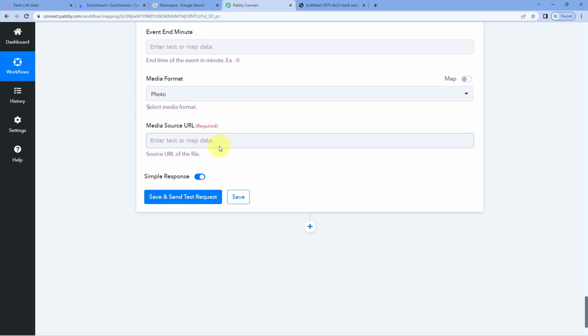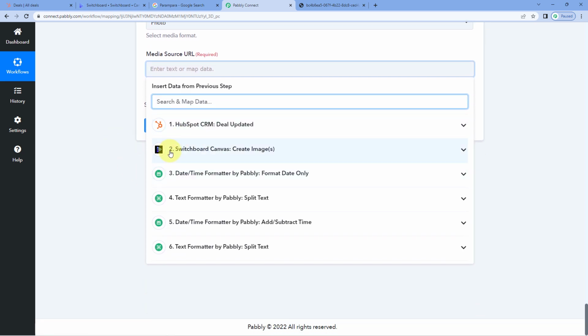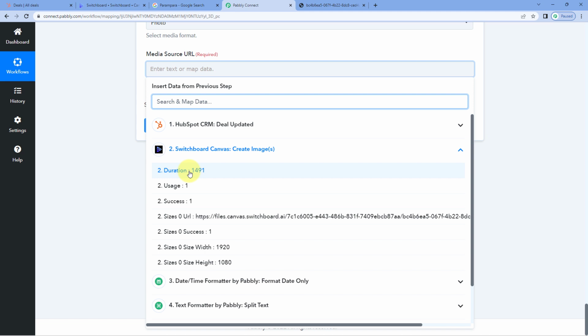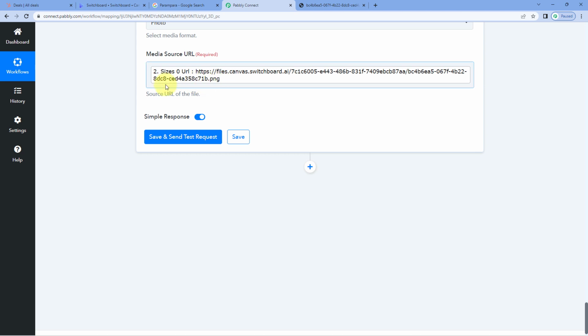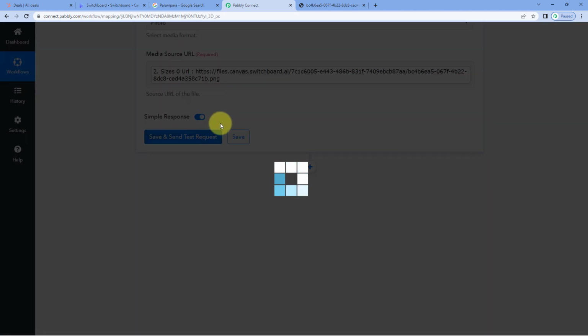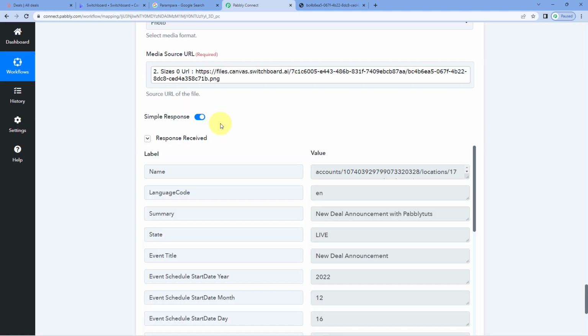Here we have to enter the URL of the image which we want to share. Just click here, and using Switchboard Canvas, we have basically created the image. So from the Switchboard Canvas responses, map the response of the image URL over here. And at last, just click on Save and Send Test Request. And it is done. We have successfully created this automation workflow.